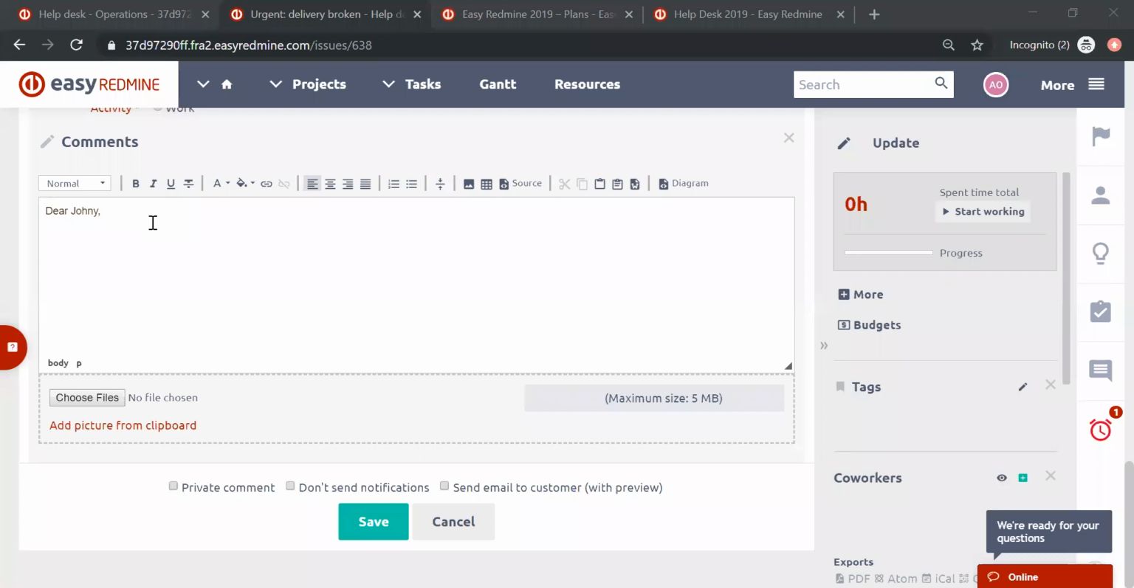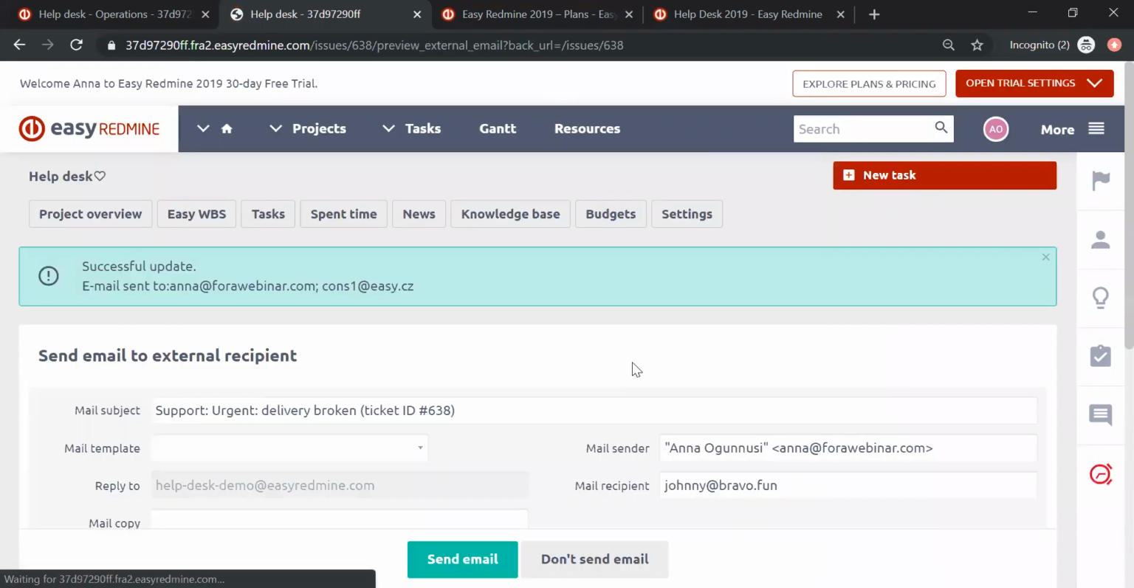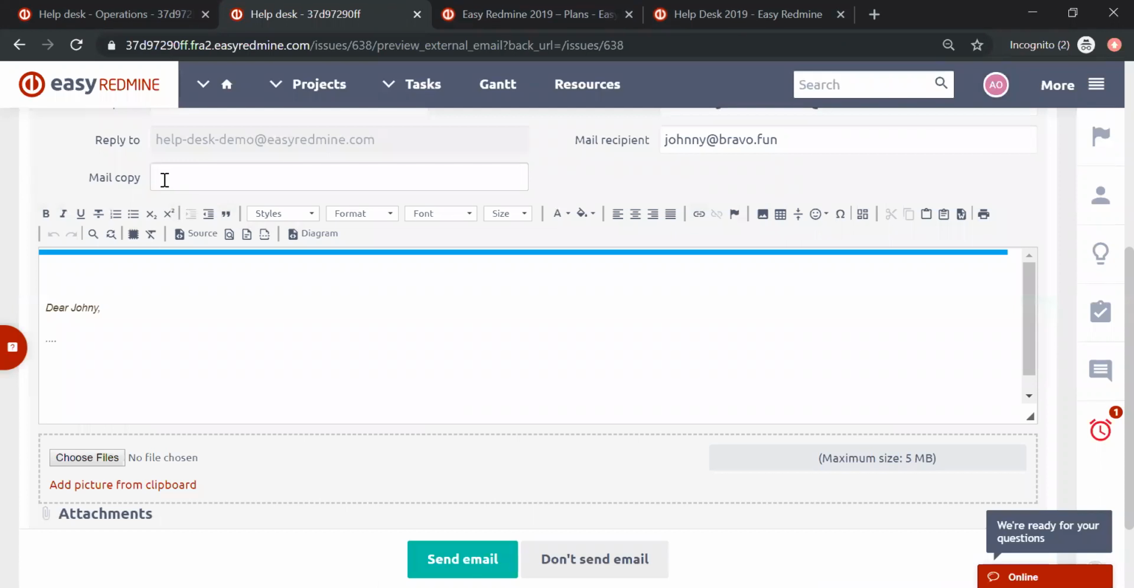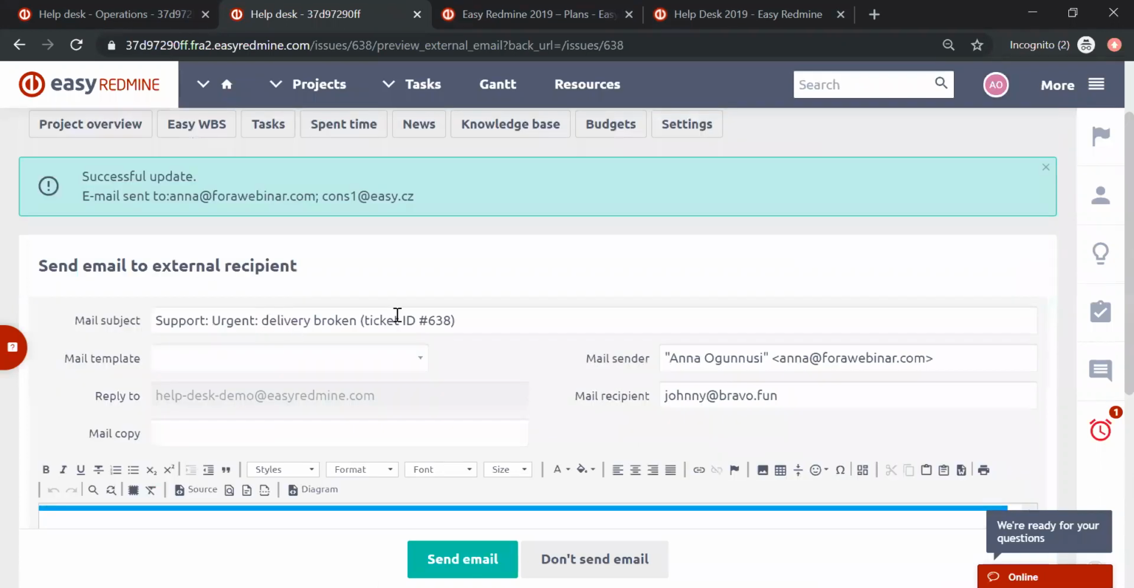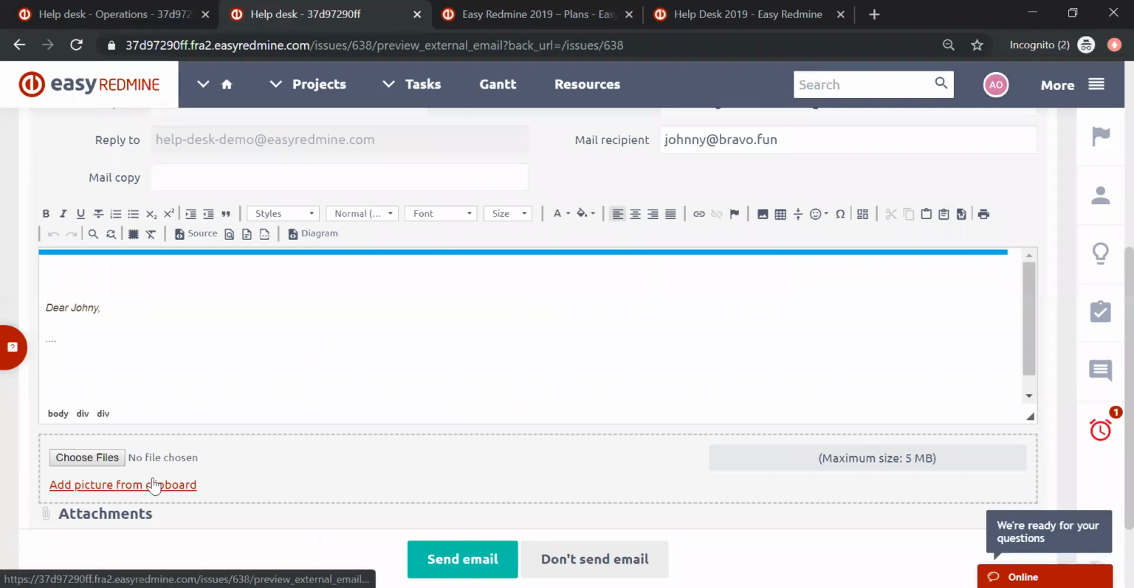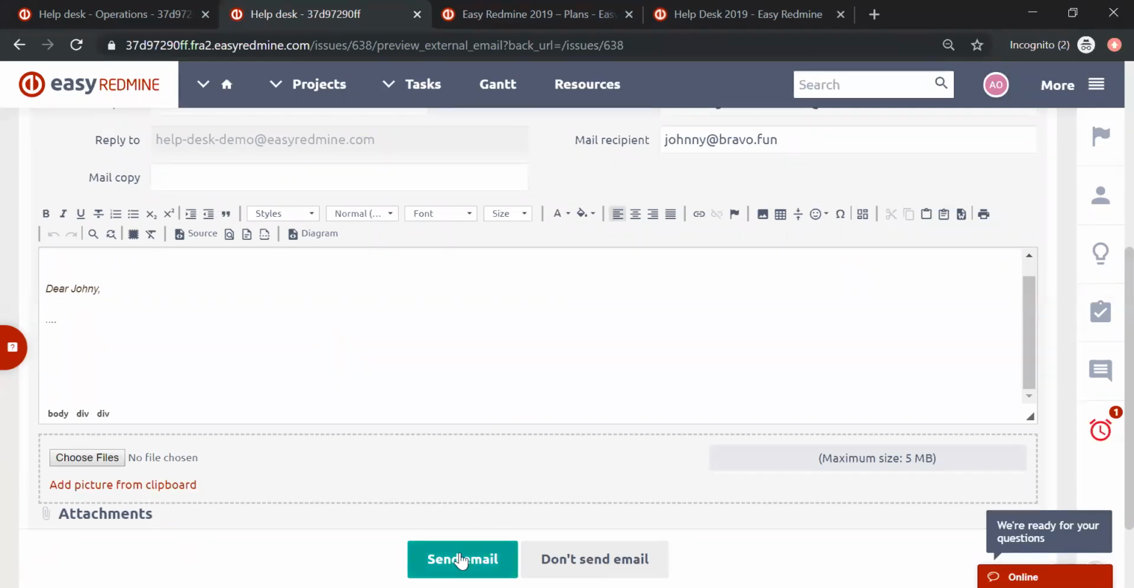So we would just write the email over here. And now when we are sending it out to a client, we would tick this tick box over here, send email to a customer with a preview. So when we click on save, we'll be taken to the preview of the email. What would the email look like? We can have some mail templates set up. Again, here we can set up the email, the mail copy. If we want someone to be in the copy of the email, we can add attachments and then we can send email. Or we have an option also not to send an email out.